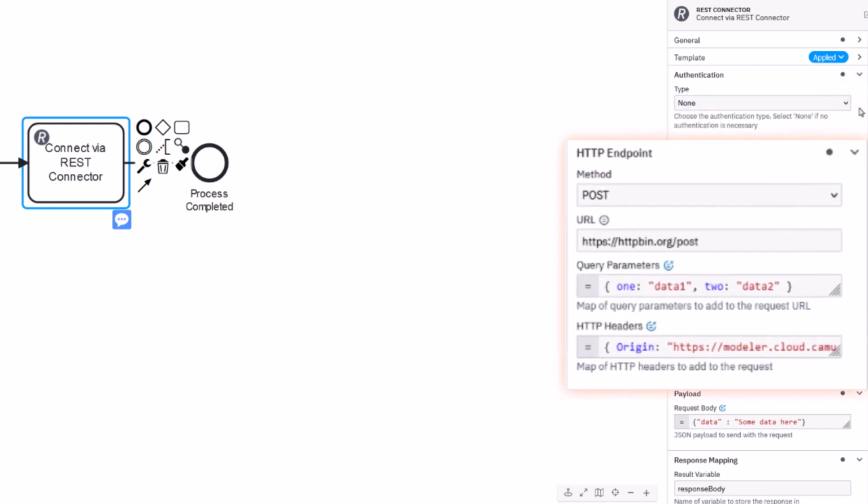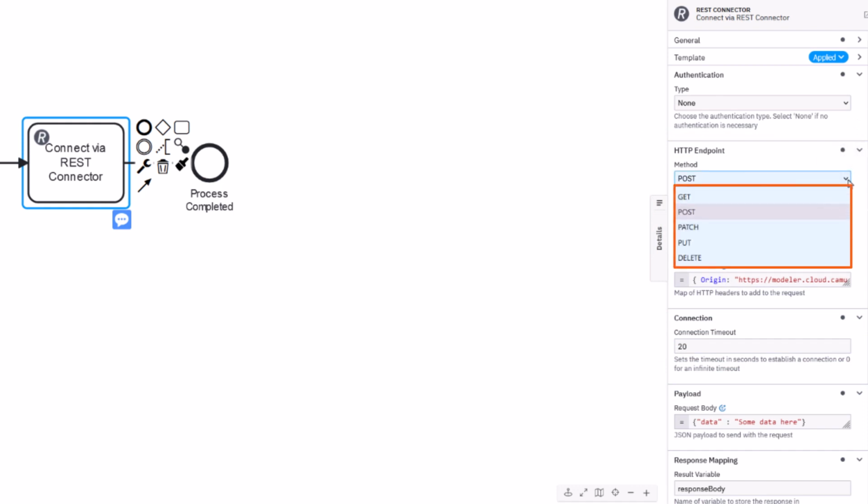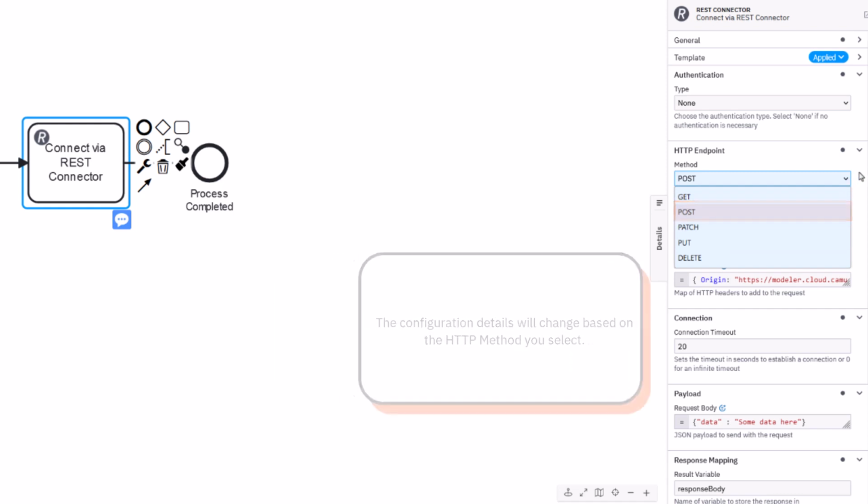So in the next section, we're looking at the HTTP endpoint that you want to invoke. And here you'll need to select the method. These include all of the normal HTTP methods that you might use: get, post, patch, put, and delete. In this example, we'll be looking at how to use the post method. These configuration details will change based on what you select, according to the specifications for that particular HTTP method.